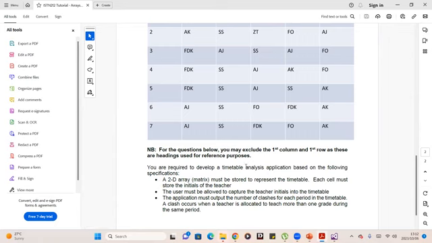You are required to develop a timetable analysis application based on the following specifications, right? So you're going to have to create a 2D array which must be stored to represent the timetable. Each cell must store initials of the teacher. The user must be allowed to capture the teacher initials into the timetable. The application must output the number of clashes for each period in the timetable. A clash occurs when a teacher is allocated to more than one grade.